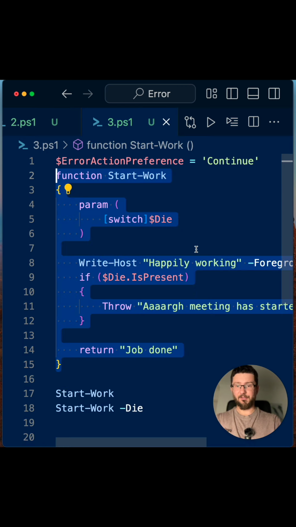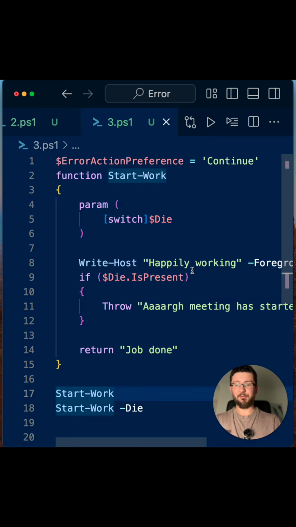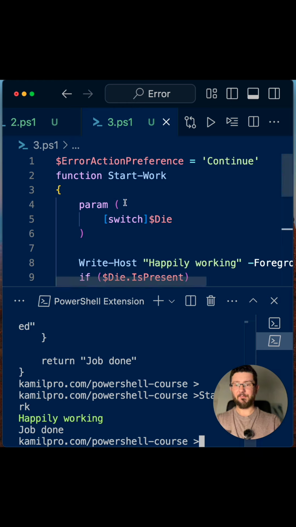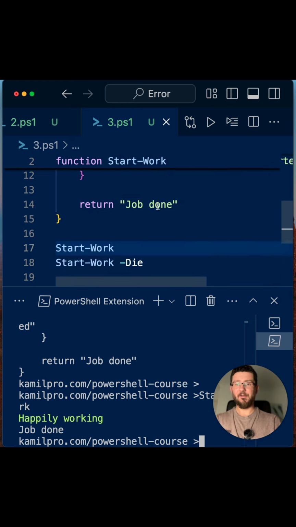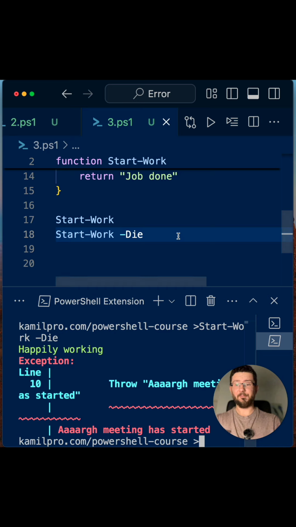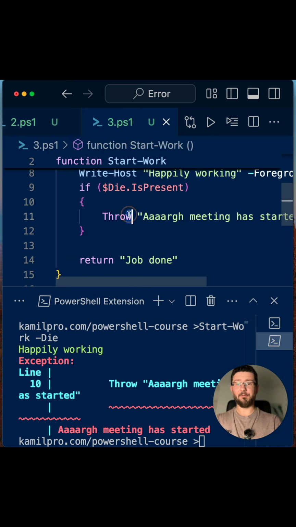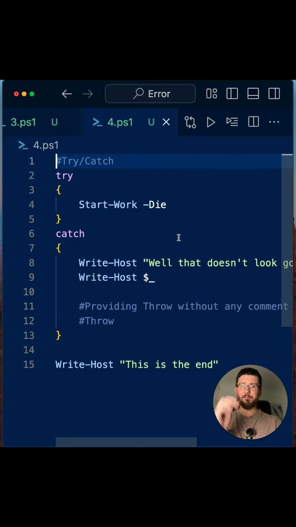Now in this function, we do two things. For one, we will just run, and as we can see, it ran happily. And now we will throw an error. As we can see, at this point we threw an error and the actual code stopped execution. We never hit that part. So now we have a terminating error.